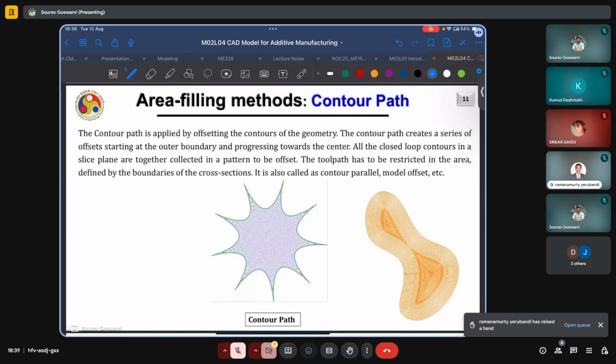Now the other paths which have been proposed and put to use are this contour path, which is a biomimetic concept. And here what we are doing is we are simply offsetting this outer contour of the shape inwards by some fixed distance. The gap between these contours remains uniform. So the contour path creates a series of offsets starting at the outer boundary and progressing towards the center.